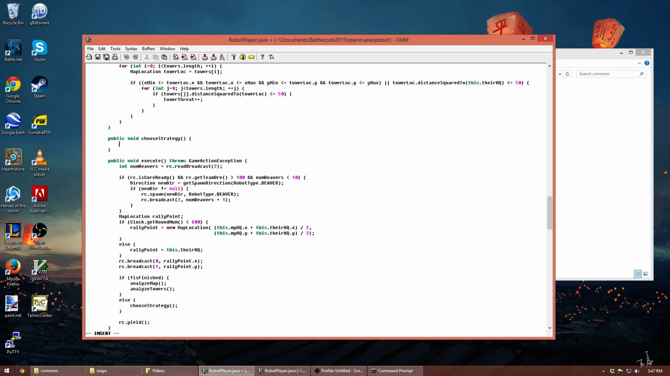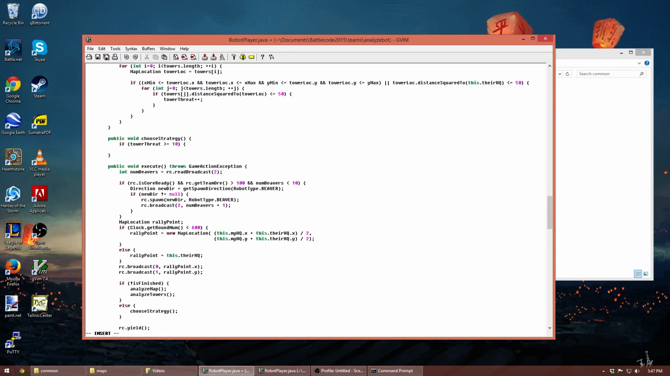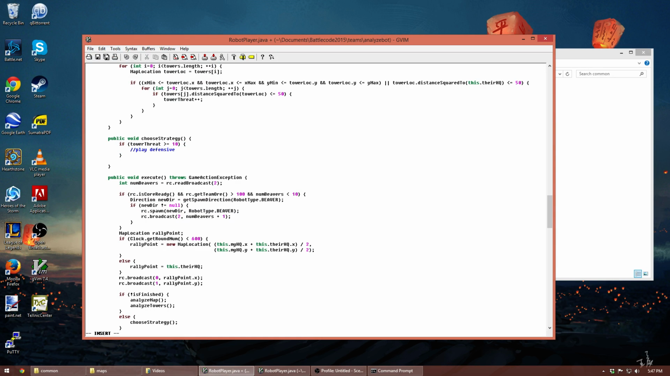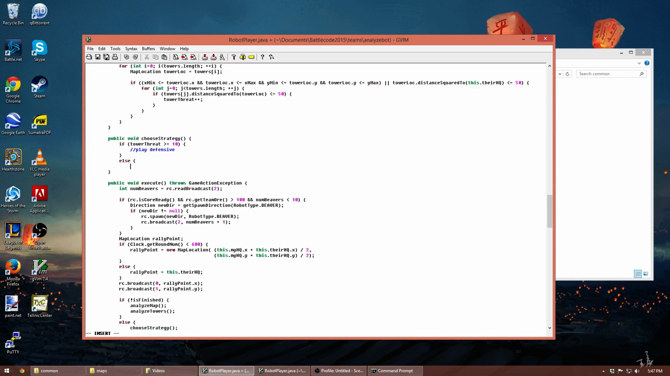So let's do this. If the tower threat is above some amount, let's say 10, then it's probably very hard to attack the enemy, so we should just play defensive. What we mean by that will be explored more later. If the tower threat's not too large, we'll look at how many void squares are on the map.